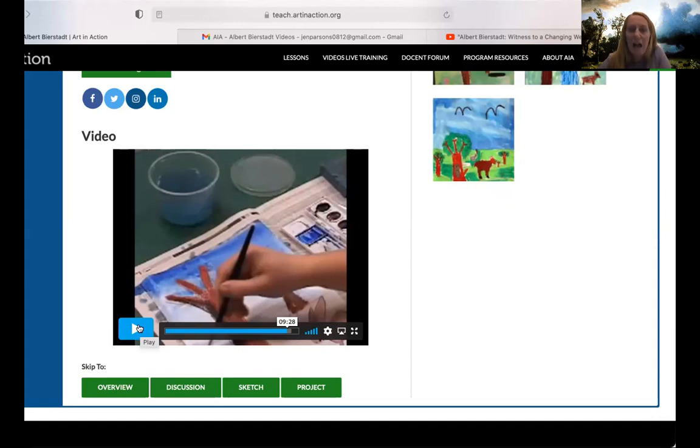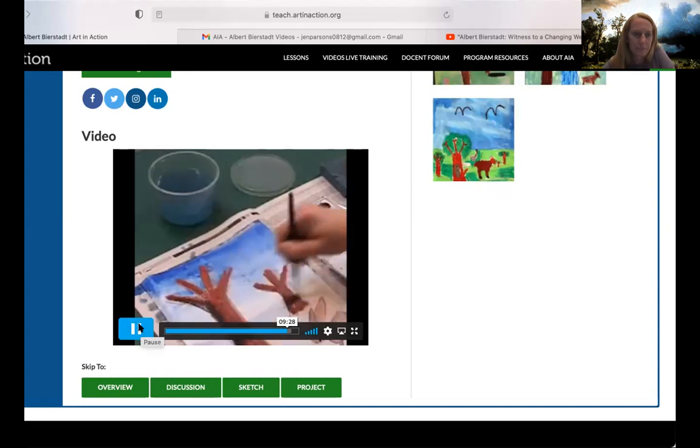The sky and the ground will look more realistic if you go in long horizontal strips. You don't just do a bunch of little ones, because you'll see where you start and stop and it won't look as real. And remember, we're trying to make a realistic looking painting as Albert Bierstadt did.